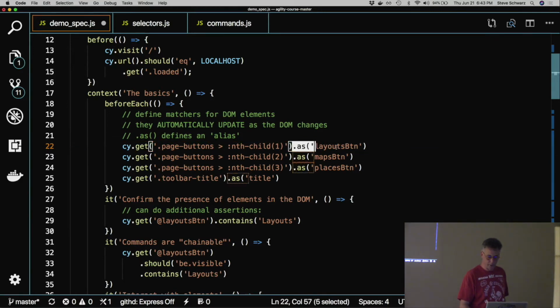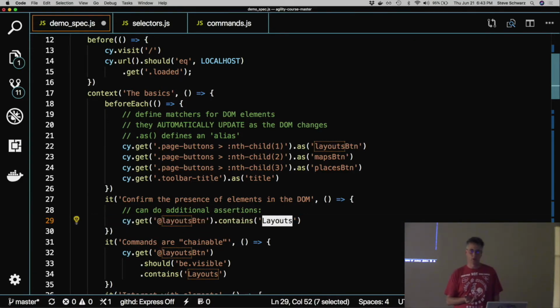But then Cypress introduces this notion of an alias where you can say, hey, go grab this chunk of stuff, and then later on, you can go and look for it, right? So in the beforeEach, I set up all these selectors. And then here's another test that says, let's see if the layouts button exists, and does it contain the word layouts? This contains function is kind of cool in that it doesn't just read the inner HTML of the top level thing. It'll plow all the way down deep into it till it gets some text strings out of it.